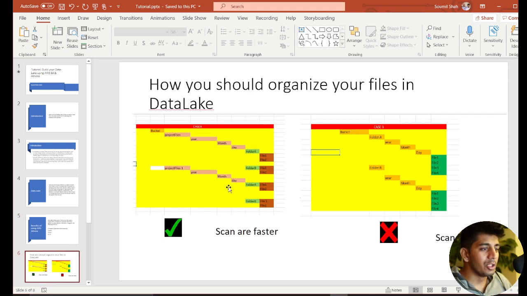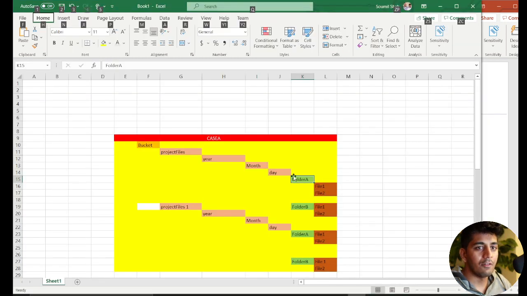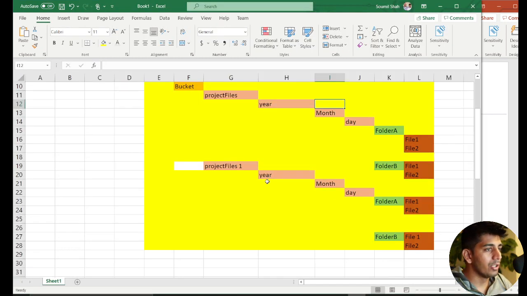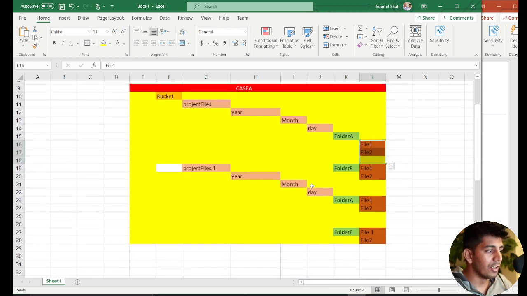Now this is extremely important for us to understand: the partition, or how you should create your folder structure. Absolutely important, and I would take a couple of minutes to talk a little bit about that. I have a small Excel. Maybe I could explain it in a better way. Hopefully you can see my screen, right? First of all, I have my bucket, then I have my project files, then I have a year, month, day, folder A, and some files, right?